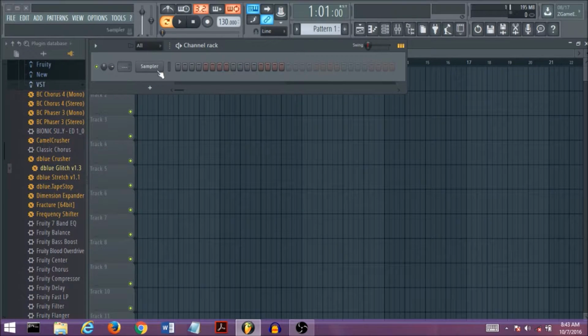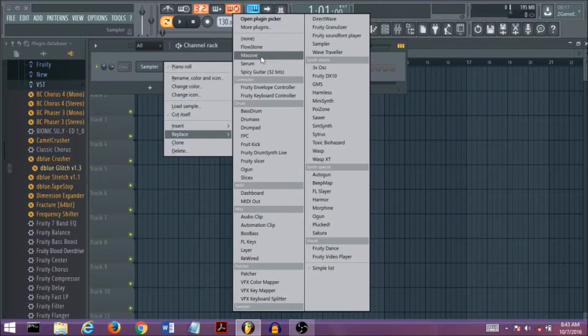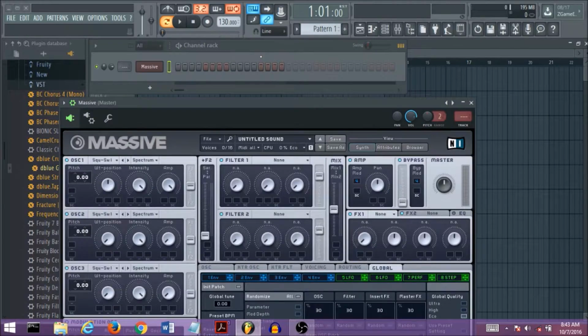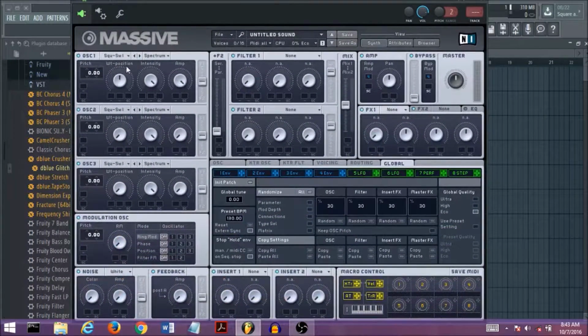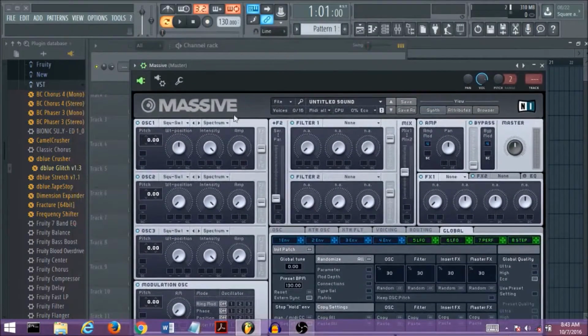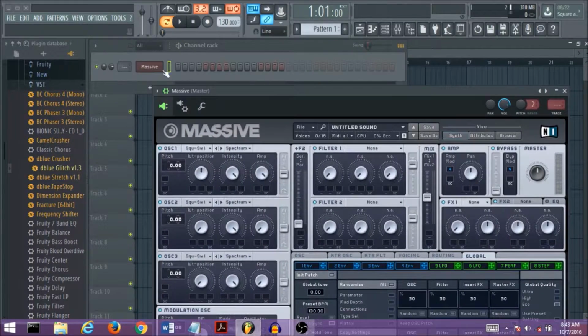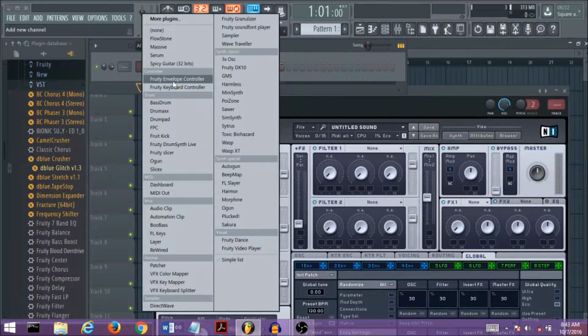so let's try this with Massive. So what you want to use in Massive is the pitch of the oscillator you want to use, or you can just link the three pitch bend if you are using all three oscillators. So we'll put in a Fruity Envelope Controller.